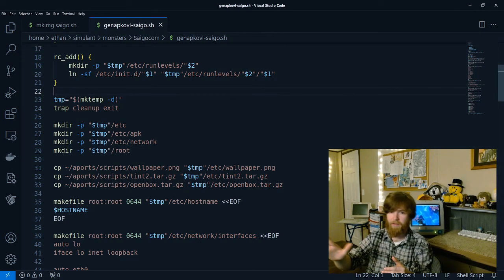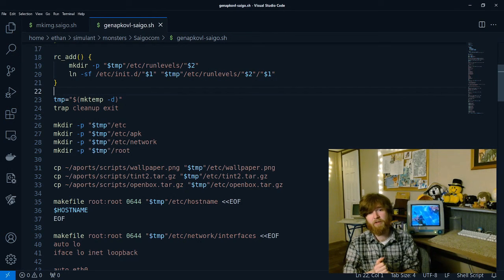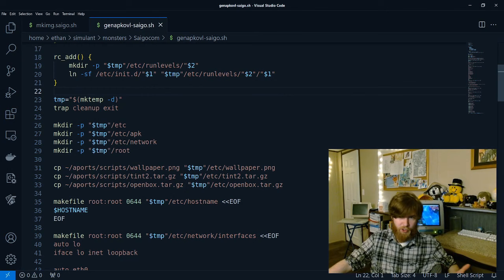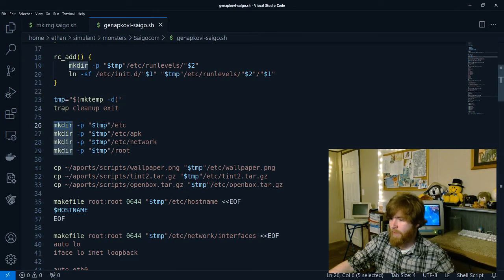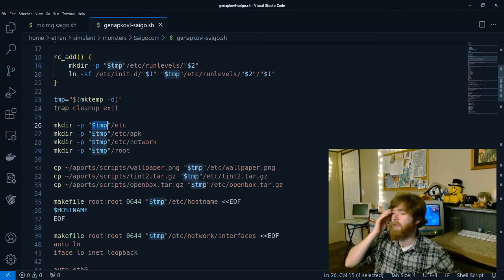Now this is super useful when you want to build a system that just boots into a GUI, even if it means it takes up, unfortunately, a lot of RAM at first. Now we're going to be creating a couple of directories. If you notice, I'm prefixing it with this temporary variable.